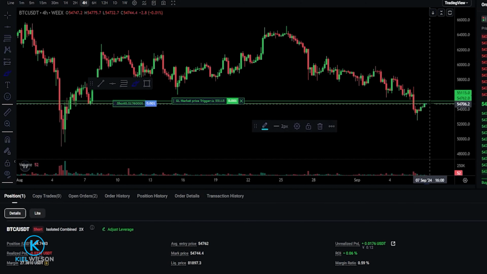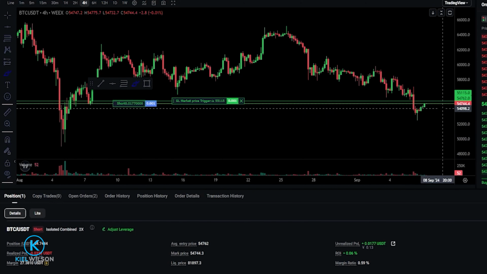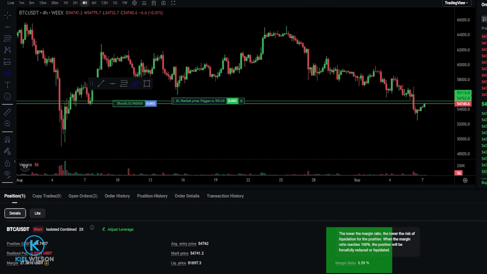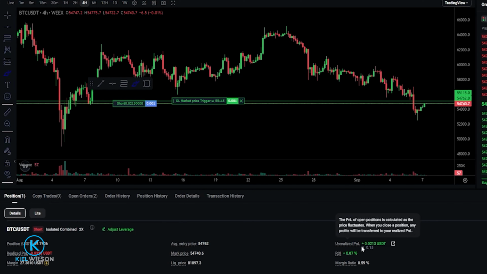If Bitcoin does dump to the downside, hitting 45,000, I'll be closing this trade in a profit. Of course, you can see the details of your position if you come down here and click on position. And right over here, you can see my unrealized P&L. Once again, it is 0.02 cents worth of Tether.